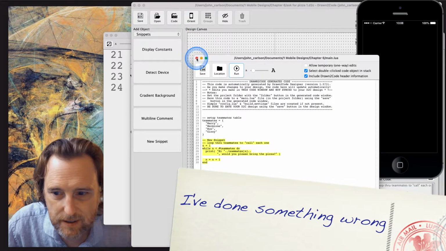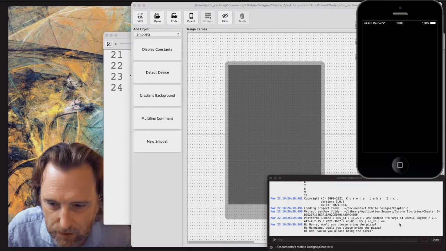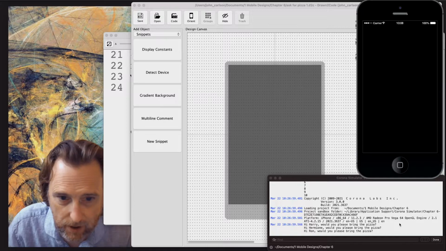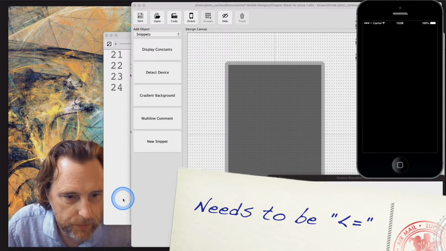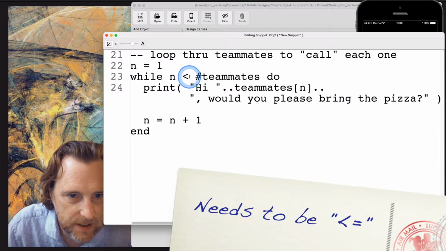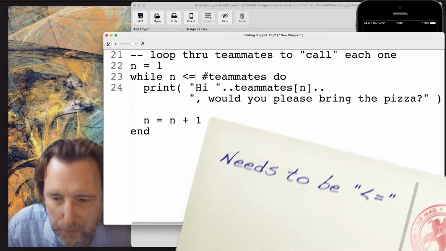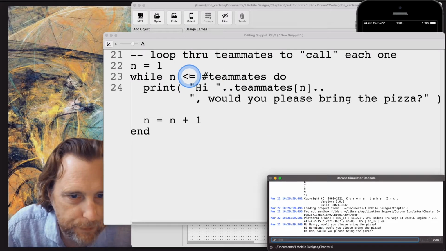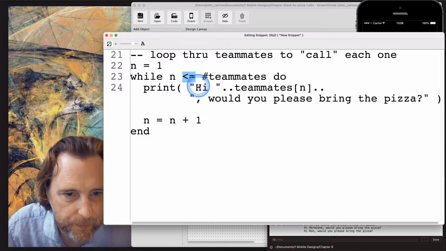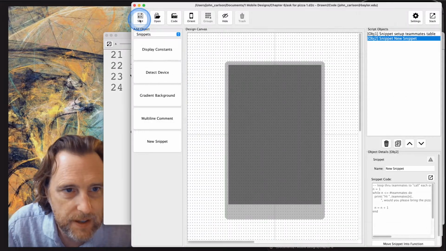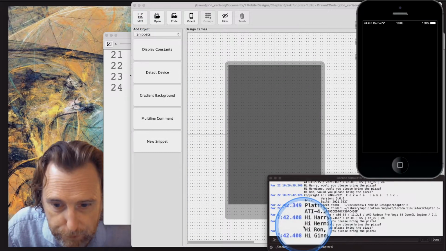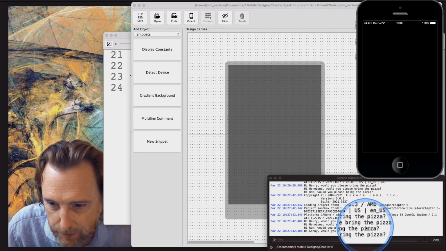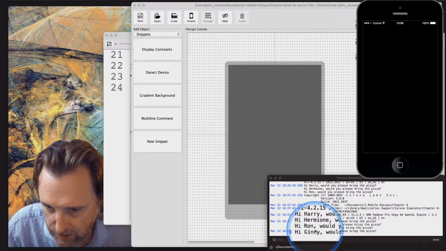And run it. All right, so it says, hi Harry, hi Hermione, hi Ron. So I did something, it's less than or equals to. So you'll notice it only ran through the first 3 names because I forgot the equal sign. That should give us our 4 greetings. Hi Harry, would you please bring the pizza? Hi Hermione, would you please bring the pizza? And so on and so on.